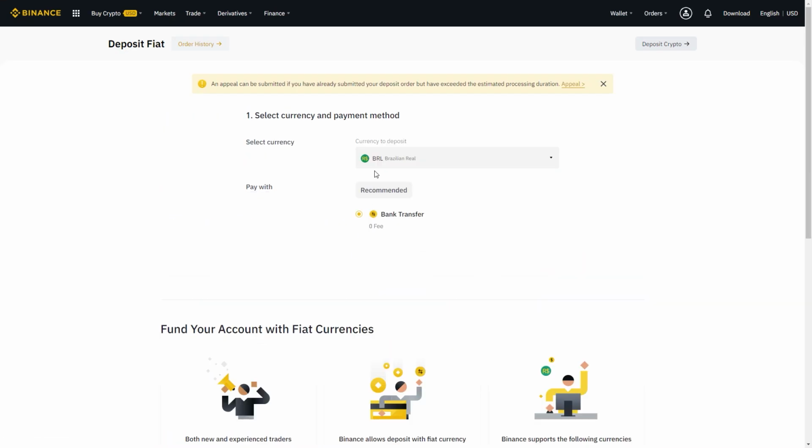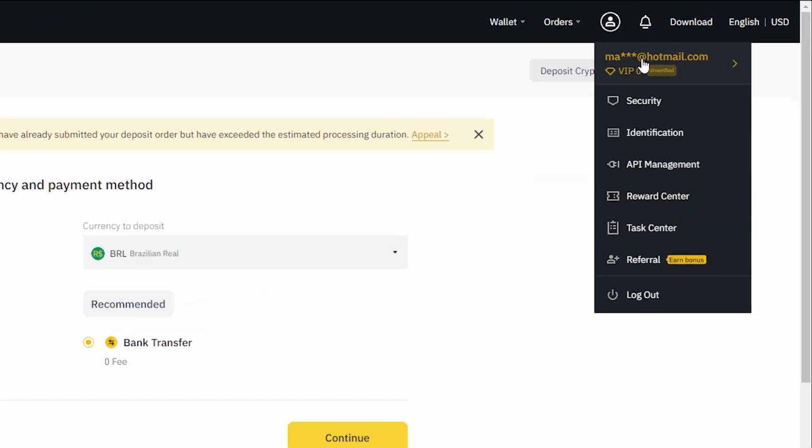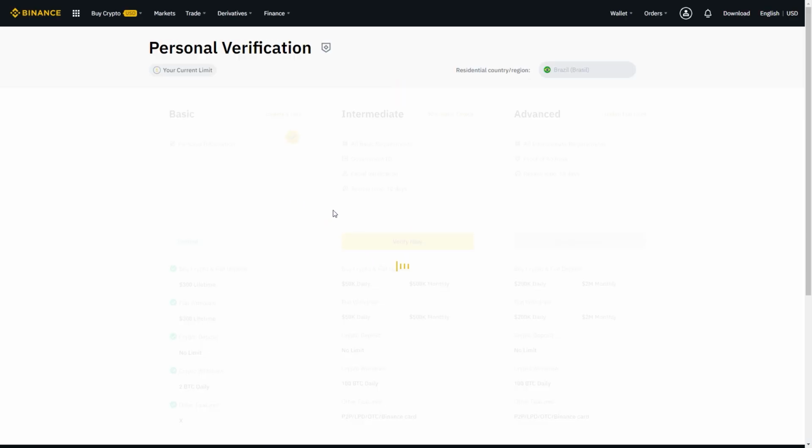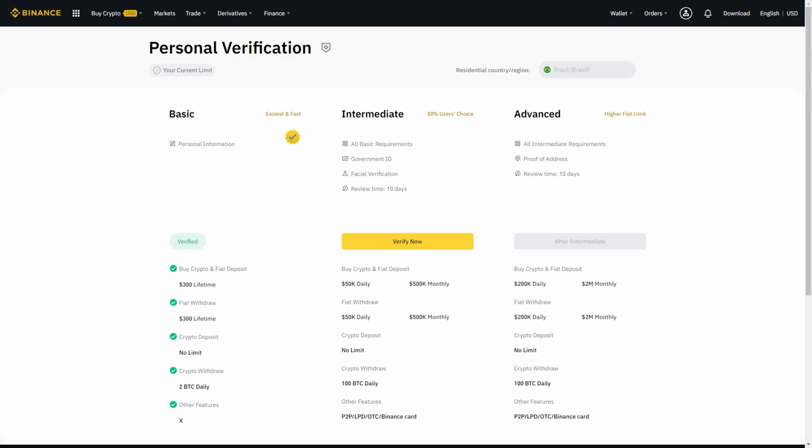complete the intermediate verification. To do this, go to your avatar and click on your email. Click on Verify. If you complete the intermediate verification, you can trade up to $50,000 worth of cryptos every day. Keep in mind that this will require you to upload your ID document as well as a facial verification and can take as long as 10 days for Binance to review and approve your documents. If you wish to start this verification, click on Verify Now.